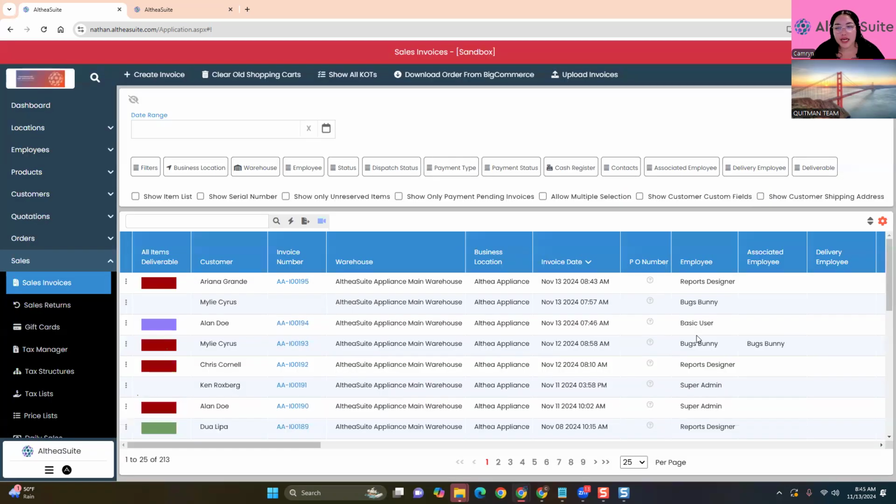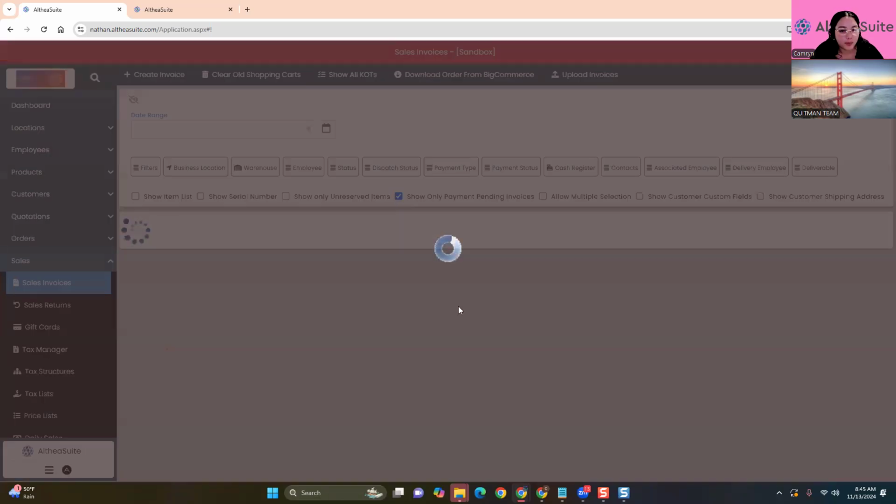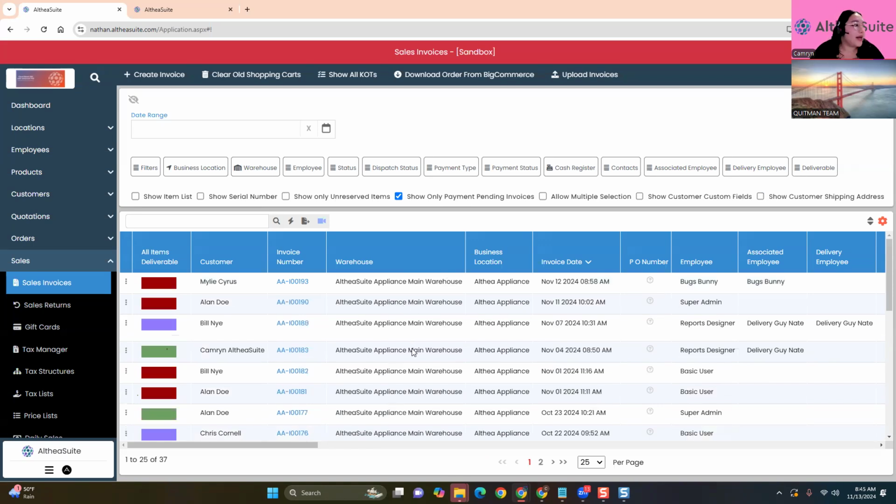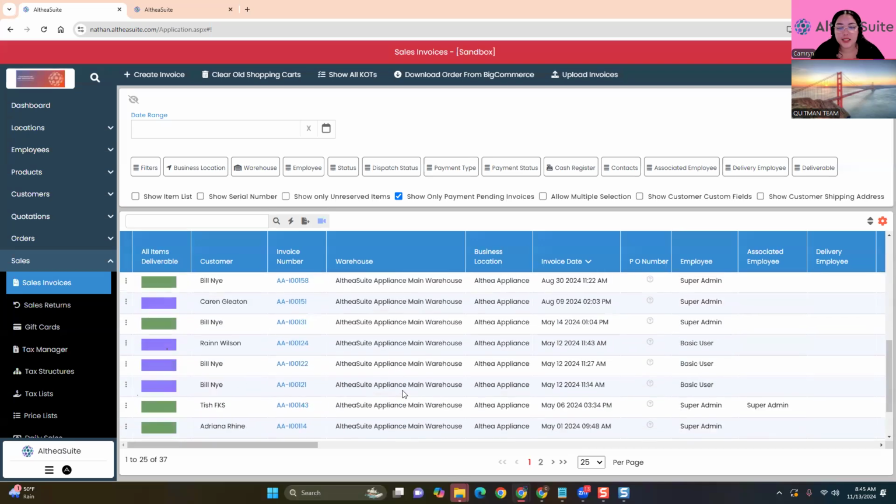You can also see the custom fields here. I can allow multiple selection if I want to create a backorder PO from here. I could also see only unreserved items, or pending payment invoices, which is a big one for people. So if you have a payment that someone wants to do later, you can just see all the ones that are pending.